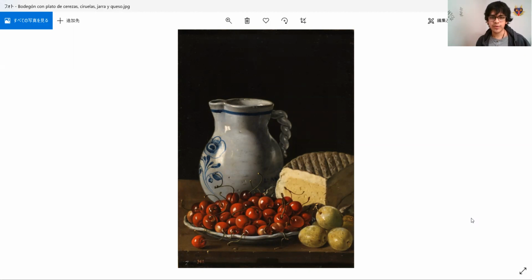So, for example, a good first question, which may not always be the best first question, but in this case, in this painting called Bodegón con plato de cerezas, ciruelas, jarra y queso, can be a good starting question, which is, where's the light coming from? Let's try to solve that question.